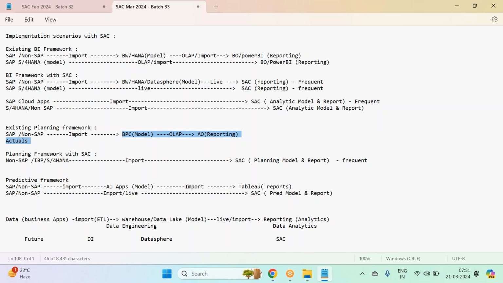You also see an export in planning, which means you import the data into SAC, do all the planning, and once your plan is ready, you export the data from planning back into S4HANA for consolidation purposes. I'll clearly show how import and export work in SAP Analytics Cloud. So this is how your project frameworks look in SAC planning.